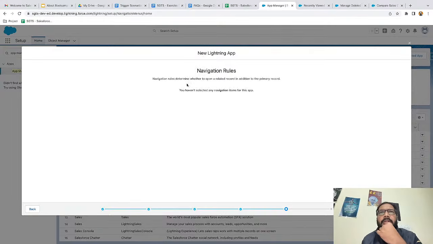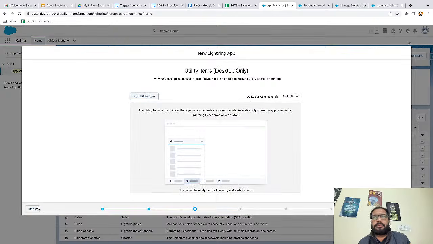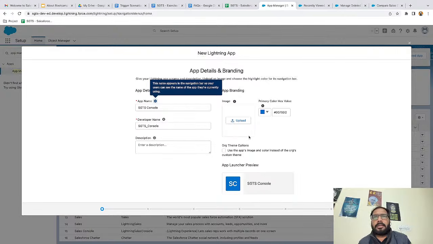It is saying navigation rules determine whether to open a related record in addition to the primary record. You haven't selected any navigation item for this app. So friends, I just need to review this. Maybe next session I will get back to this problem because I just need to research it, and I will explain it later. I don't see any option here that I can select. Let me see if it is available here. No.